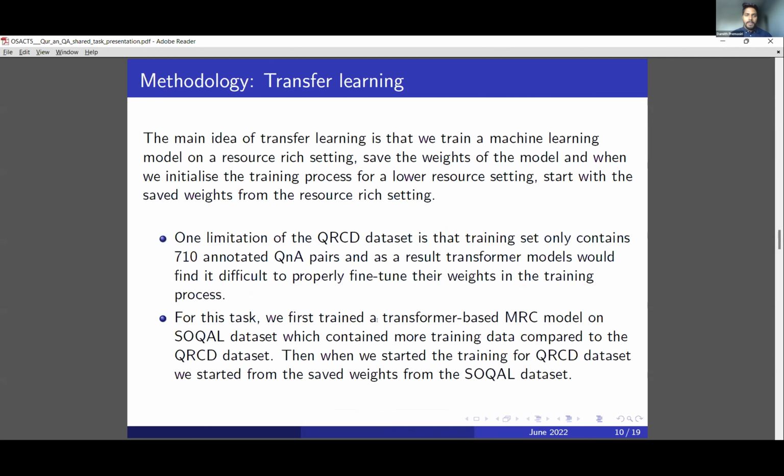And also we used transfer learning, as I explained in the beginning. We used the SQuAD dataset, the Arabic SQuAD, to transfer the learning to the QRCD dataset, because the QRCD dataset only had 710 annotated Q&A pairs. In order to make more use of the transformer architecture, it would be better to have more data; the more data, the better the results will be. So that's why we used transfer learning.